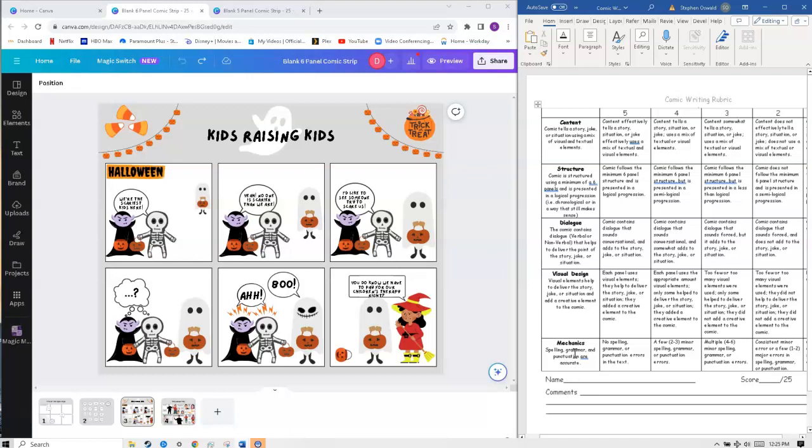And then the mechanics are really straightforward. Just don't make any errors. It's not too complicated. You can have someone look at it. I don't expect you to have a ton of dialogue, just enough to get by, and it should have no spelling errors.